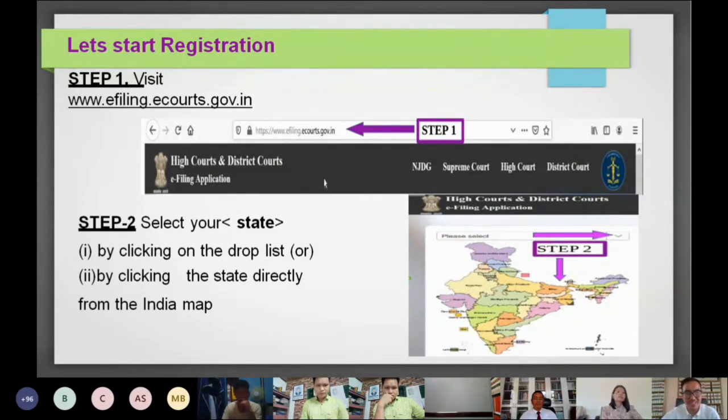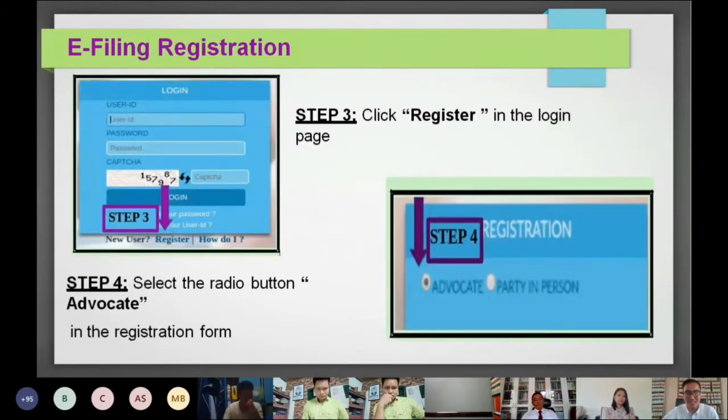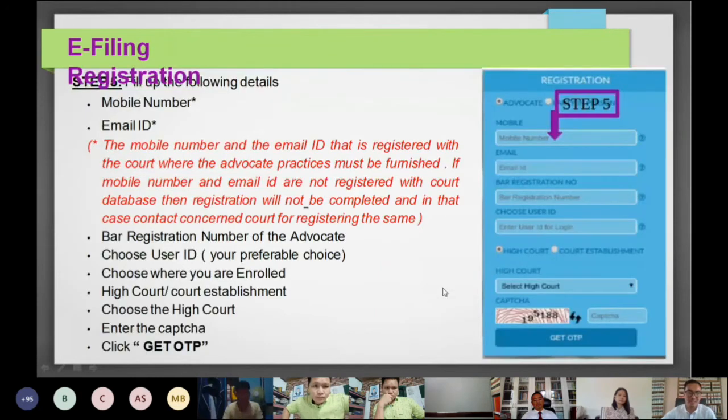Step one, visit efiling.ecourts.gov.in. First, we have to log into the website. Second, we have to select a state. You can either click on the drop list or click the state directly from the India map. Third, that is the login page. Since we don't have an active ID, we are yet to get registered. So let us select Register. And fourth, you click on the advocate radio button.